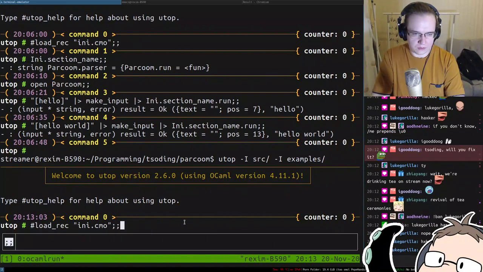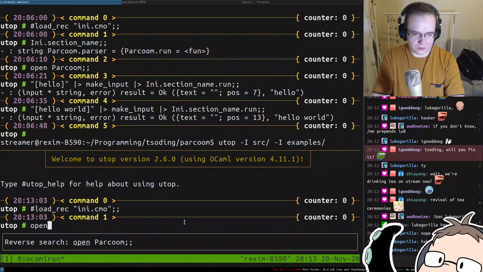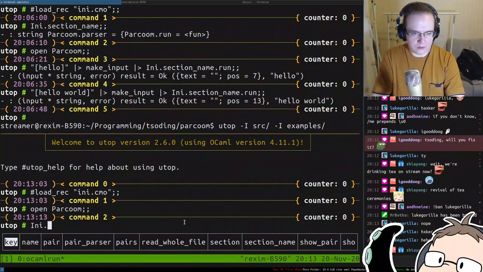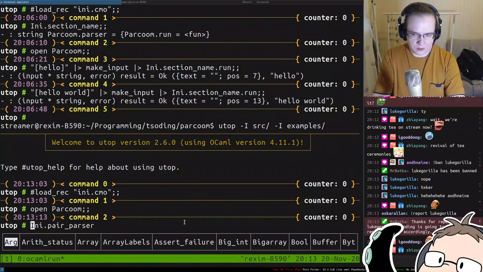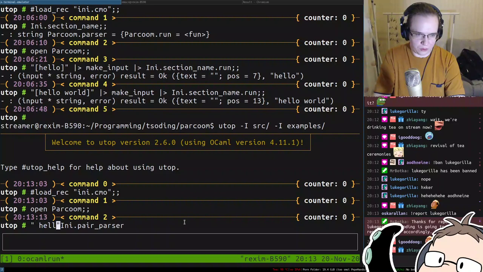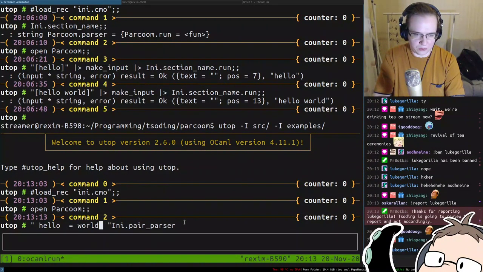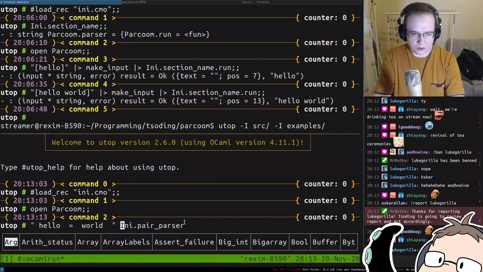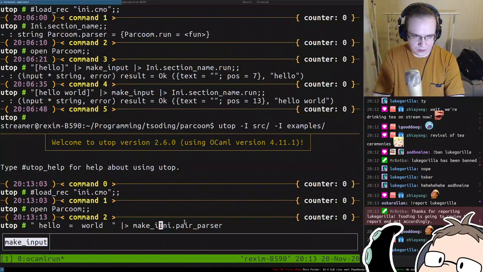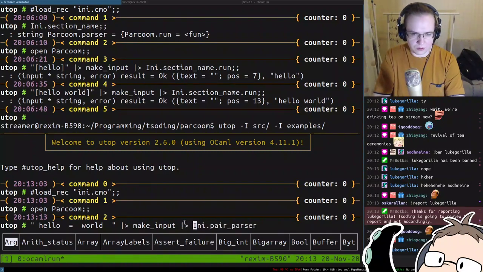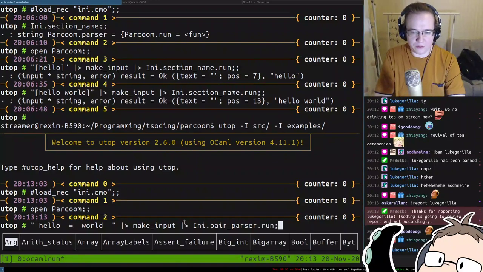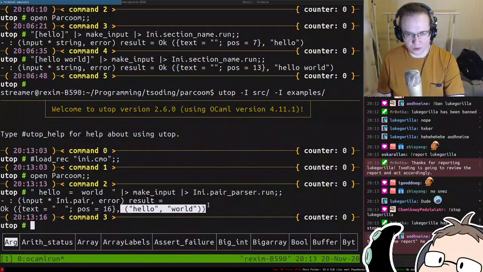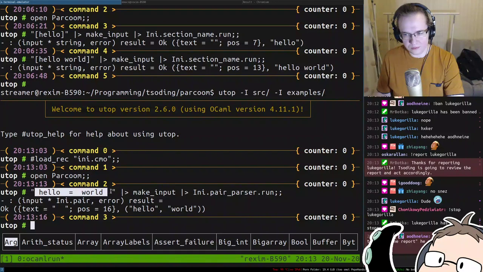Load requires only this thing, and then we're going to open parcum. What I'm looking for is the pair parser. And what we're going to have here is hello equal world. And we can also put an arbitrary amount of spaces here. We can turn that into an input, make input. And we're going to run a pair parser on it. And we got a pair hello world. So this was the input.